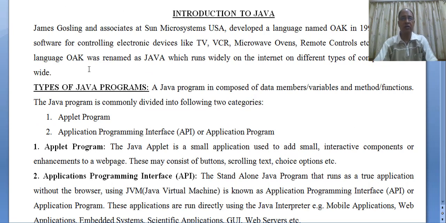Now we come to the introduction of Java. First we understand where Java came from, how it was developed, and what is the latest status of Java. First we will go on with James Gosling and Associates, Sun Microsystems, USA. He was the person behind developing the Java language. He developed a language named Oak in 1991 to develop software for controlling electronic devices like TV, VCR, microwave ovens, remote controls, etc. In 1995, the language Oak was renamed as Java, which runs widely on the internet on different types of computers worldwide.